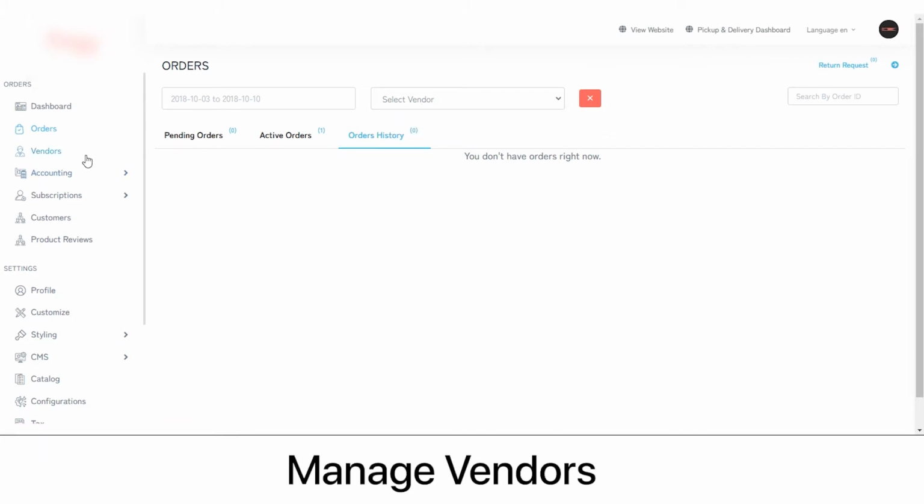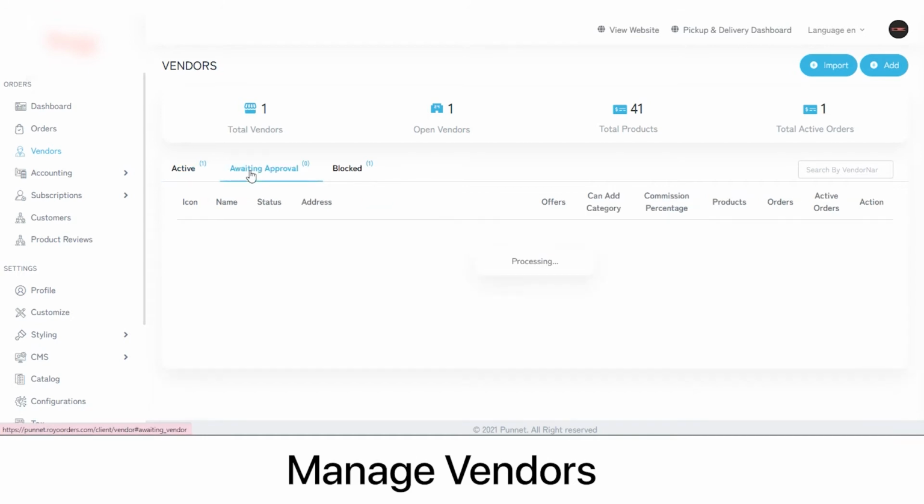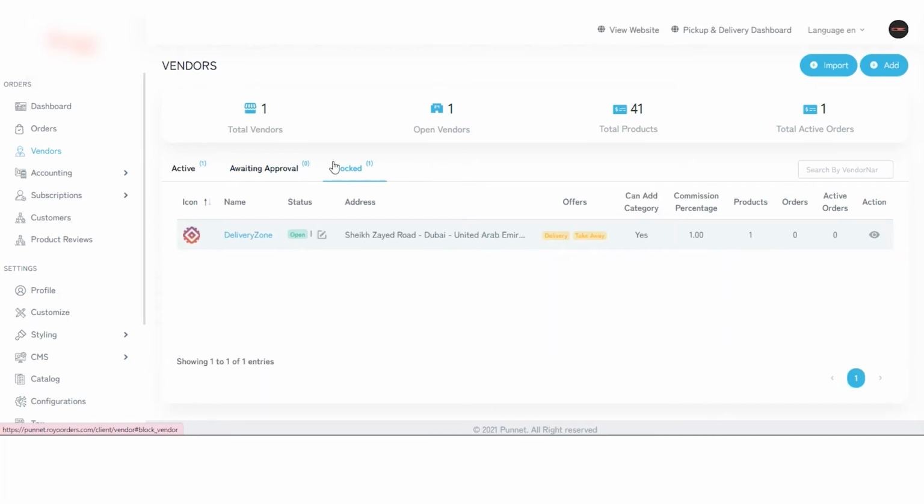Now let's move on to the vendor section. So if you are offering multi-vendor services, you can see the total number of vendors, how many of them are currently active, total number of products being served, and total active orders those vendors have. So you can see there is one active vendor that is serving with you. Awaiting approval, you will see a list of vendors who have filled the vendor registration form, but their approval is still pending from your end. And in the block section, you can block any vendor that is registered under your name and you don't want to continue on the platform.